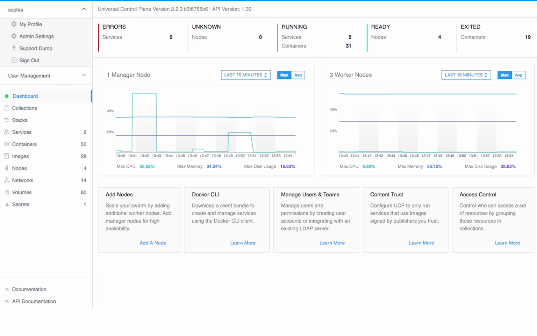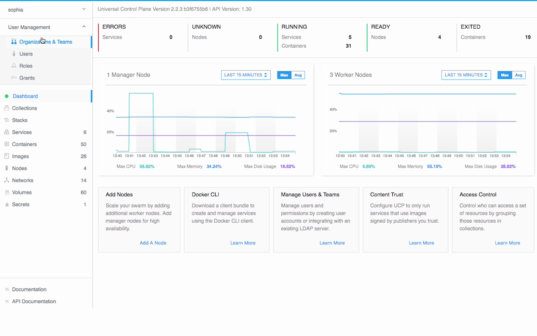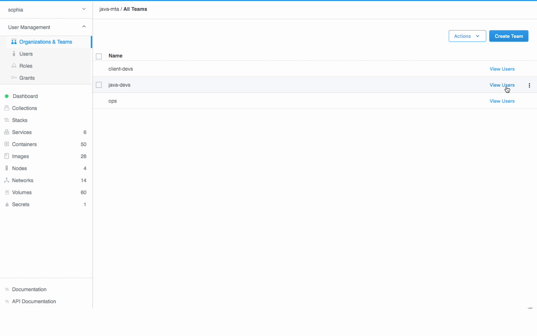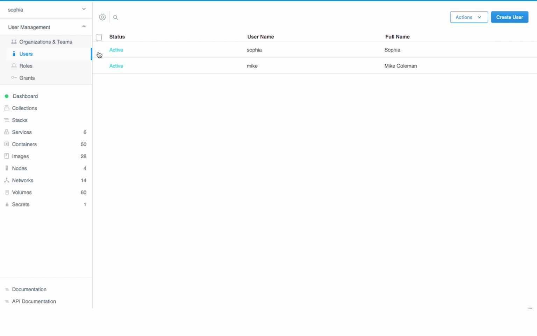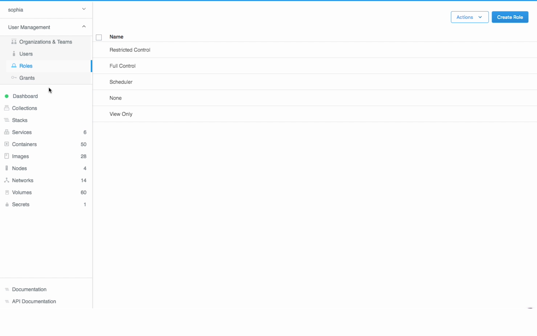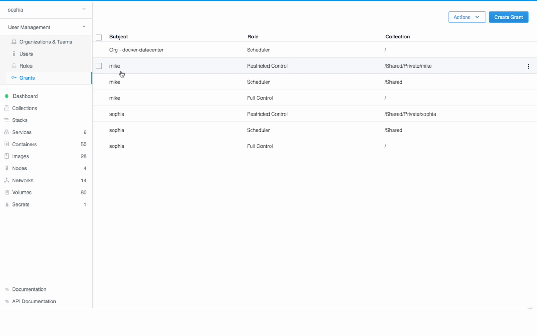Authorization is separate from authentication, and that's completely controlled within the UCP. You can create organizations and teams to group users, and these are the subjects for access control. Users can be in multiple teams, and their permissions are the superset of all the team permissions. The targets for access control are collections, which are groups of Docker resources. You can put any resource into a collection like nodes, services, containers, or networks. The final piece of access control is the grant, which is how you assign permissions so that subjects can use the resources in a collection.